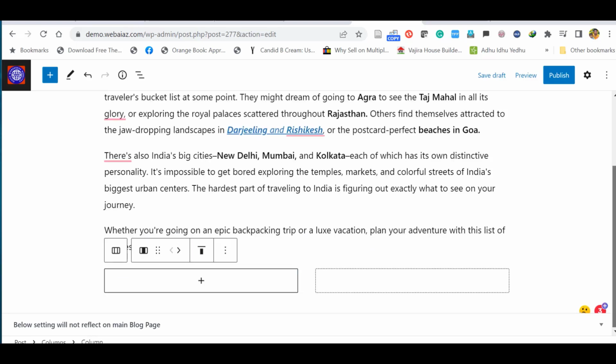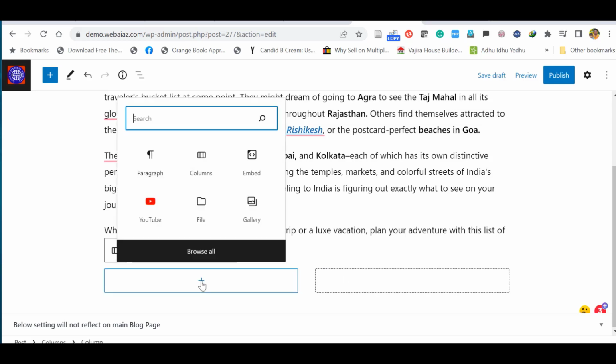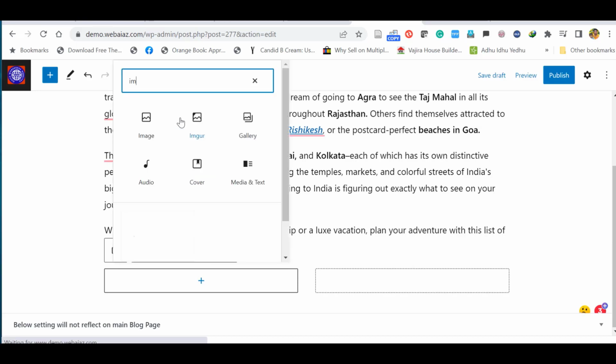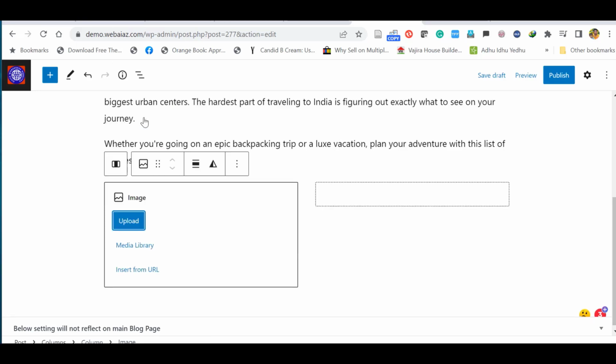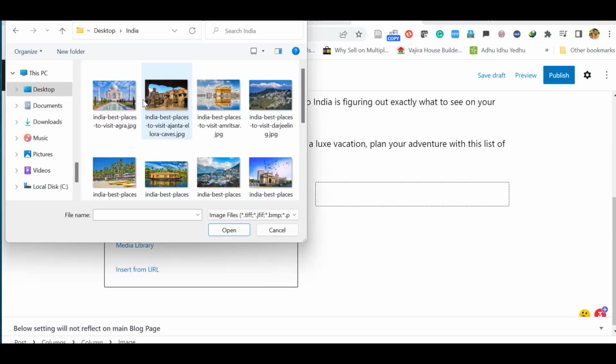So let's see how to add images into 2 columns. So let's click this plus icon. Again, you can search for image. So here you can click image. So you can upload a new image, or you can get one from the media gallery, or you can insert from a URL. So let's upload an image.